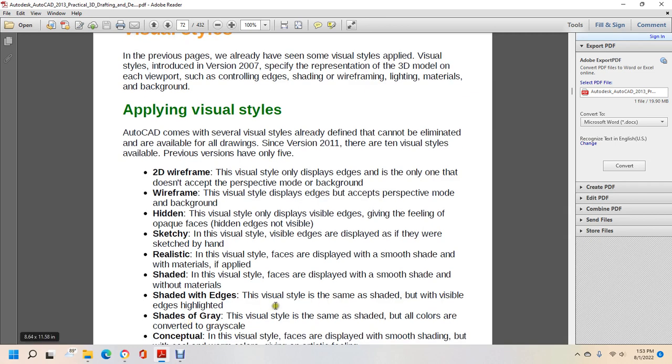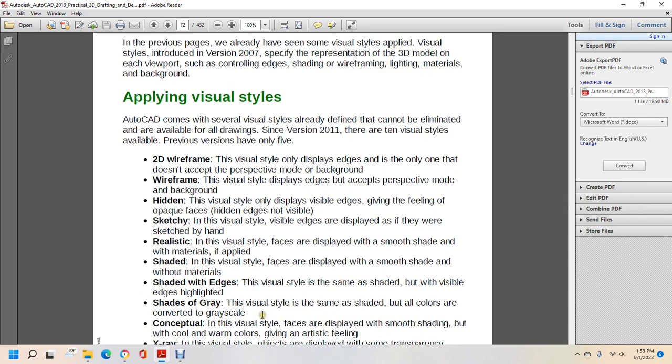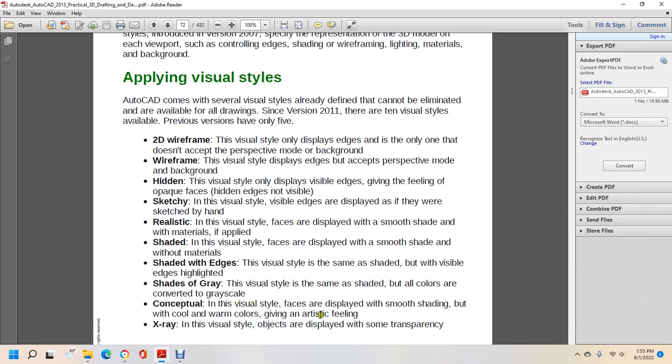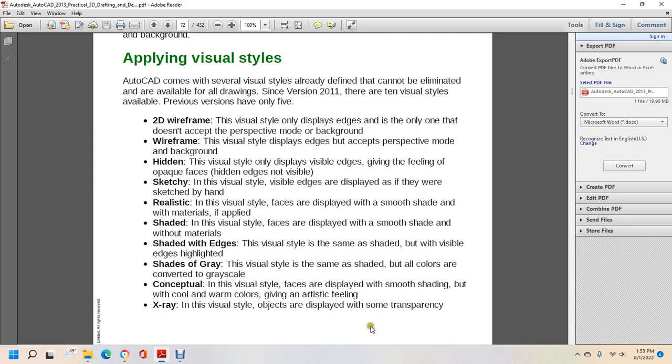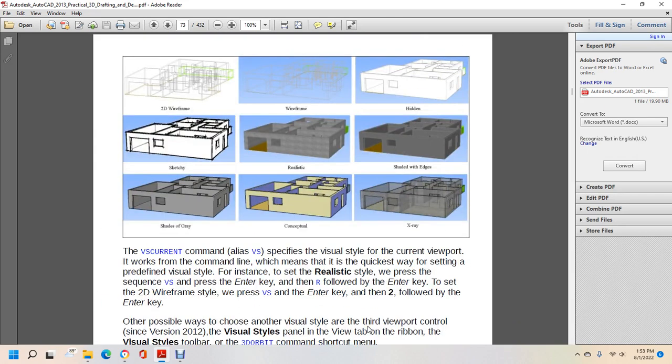Shades of gray is the same as shaded, but all colors are converted to grayscale. Conceptual displays faces with smooth shading, but with cool and warm colors giving an artistic feel. X-ray displays objects with some transparency. So we have the 2D wireframe, hidden, sketchy, realistic, shaded with edges, shades of gray, conceptual, and X-ray.